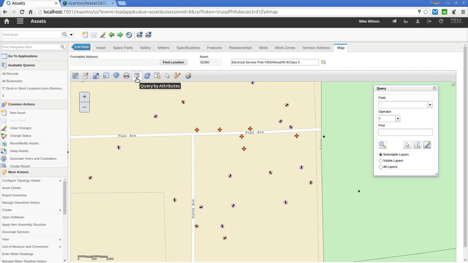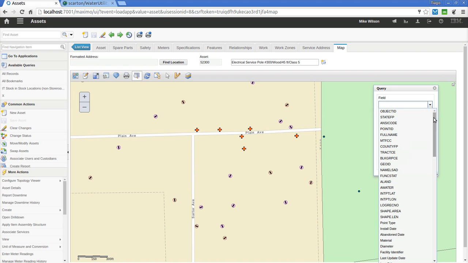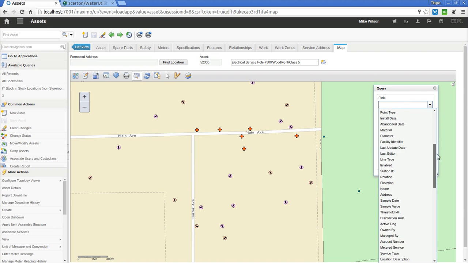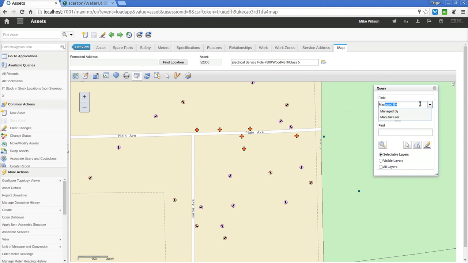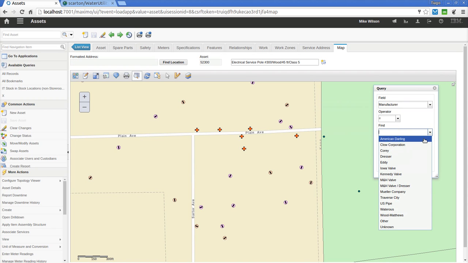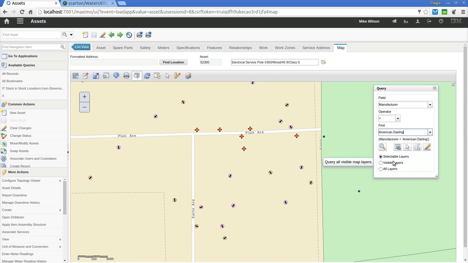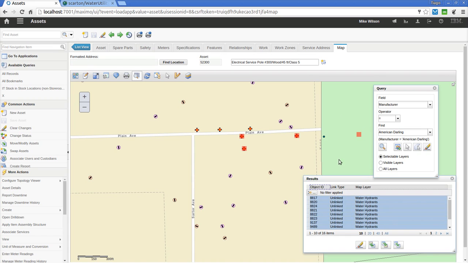So here I have opened the query by attributes. Here the first attribute is the field. So you can expand here and select the attribute, or you can start typing, and there is a filter based on what you are typing. So manufacturer equals American Darling. I can click here, found. Here it goes. I have found all these features.